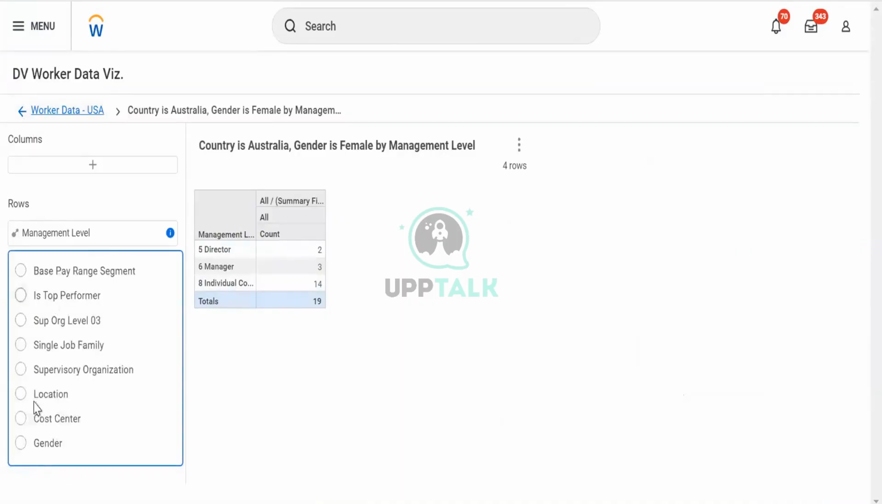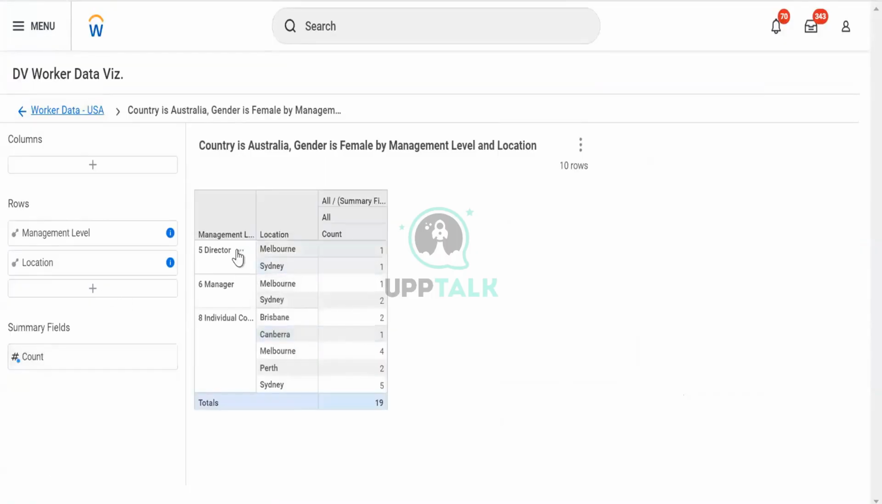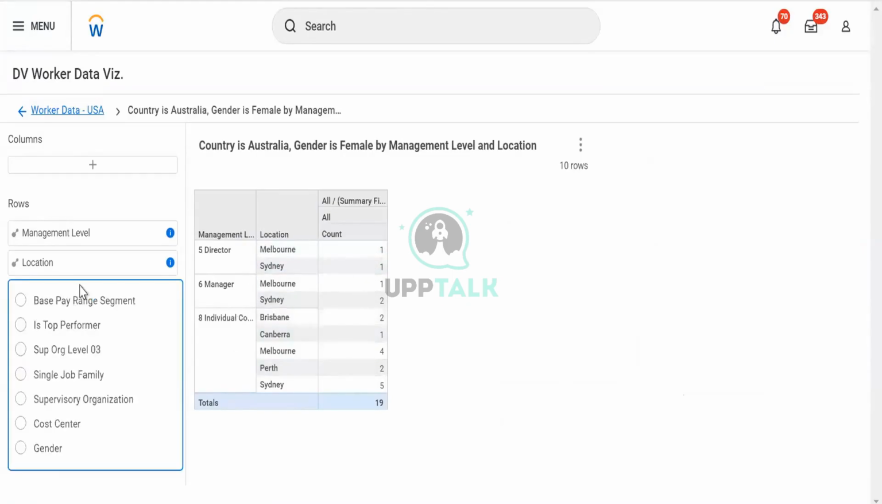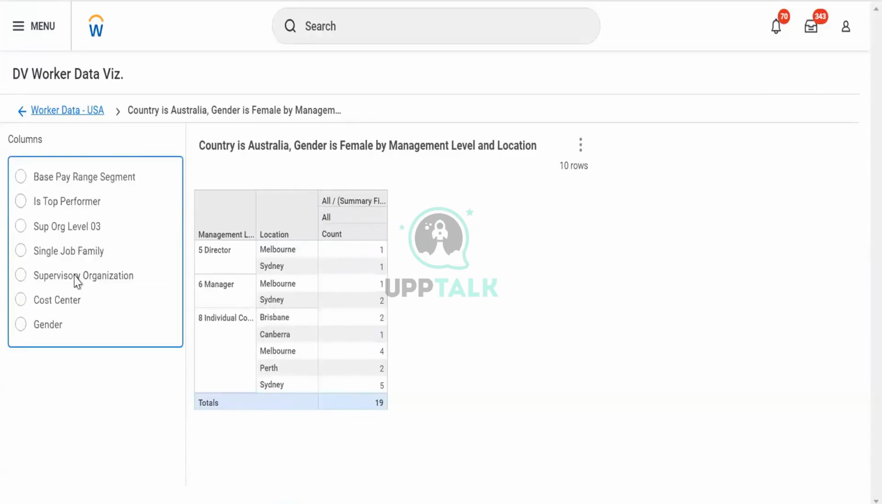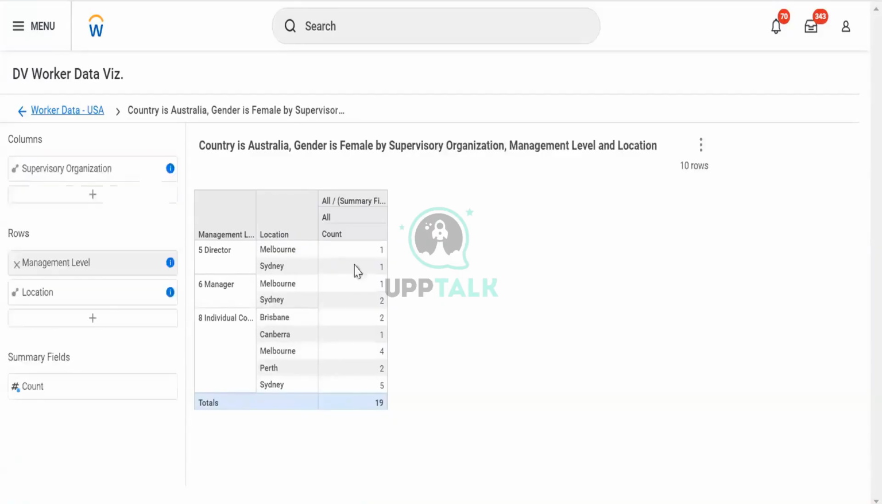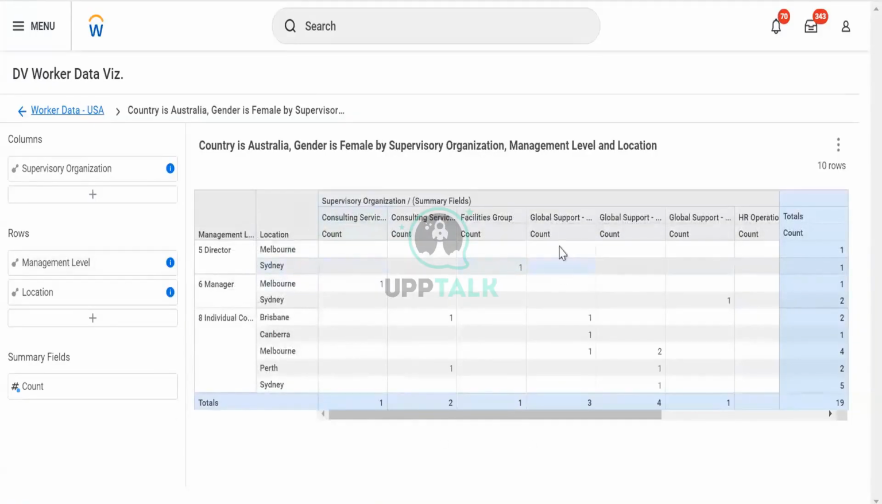Let's say you want to see any other field, I can add location and the location will come. For the 2 directors, one is from Melbourne and one is from Sydney, and I can keep on adding according to my configuration. Here again, let's say I want to add a column, the supervisory organization on top of it. I can see in the detail that this Sydney belongs to facility groups.